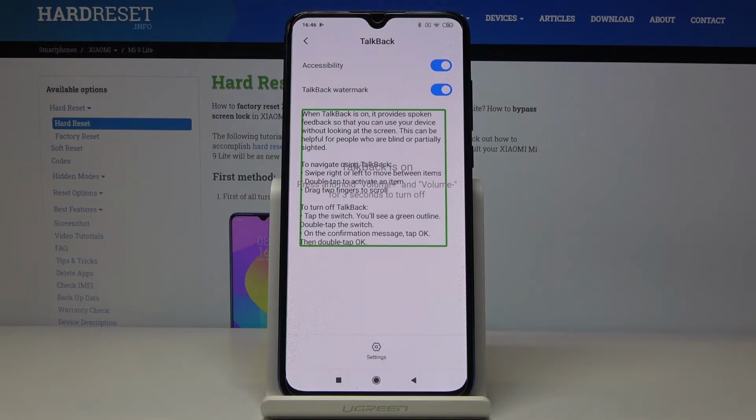So that you can use your device without looking at the screen. This can be helpful for people who are blind or partially sighted. To navigate using TalkBack, swipe right or left to move between items. Double tap to activate an item. Drag 2 fingers to scroll. To turn off TalkBack, tap the switch.